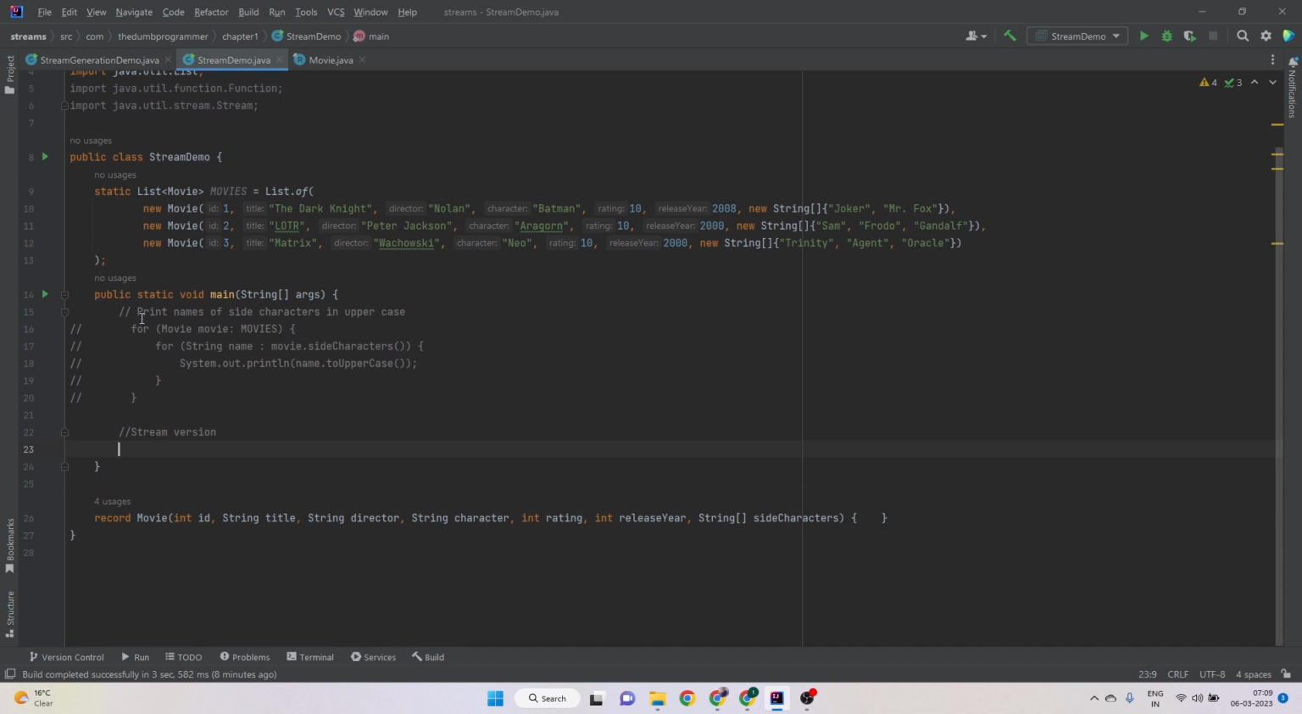So here we have a problem statement that given this list of movies, we want to print the names of side characters in uppercase. And this is how we can do this thing using traditional Java code. So there will be two loops, one on the movie list, then another on the side characters, because side characters is a string array in the movie object. And then we call toUpperCase on the title, and then we simply print the name on the console.